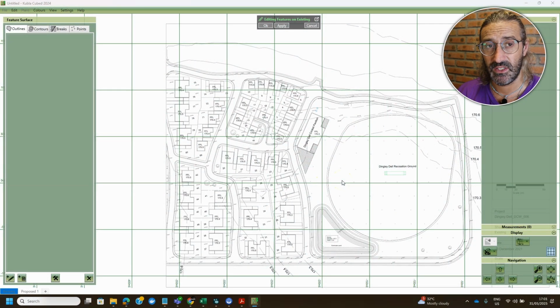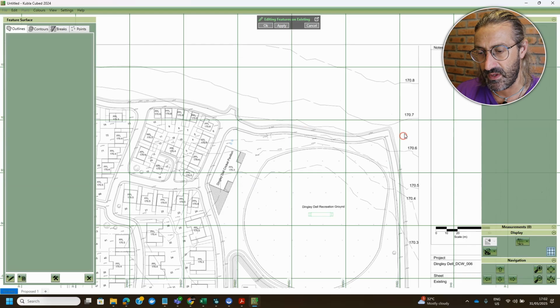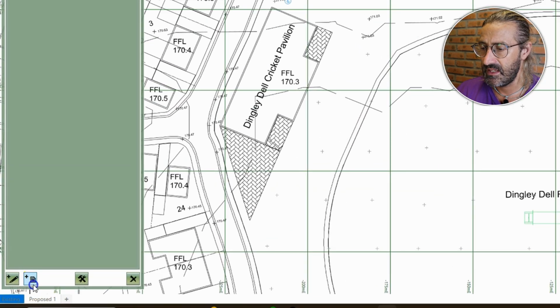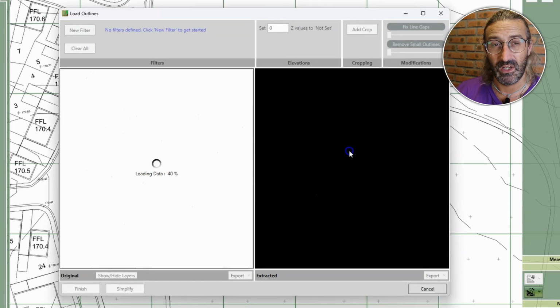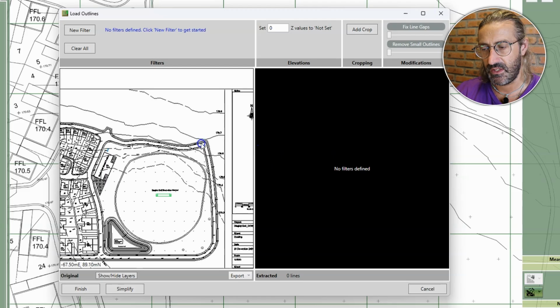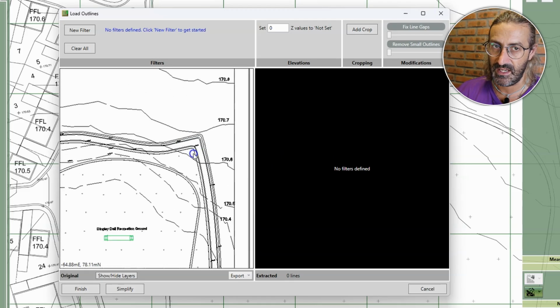Okay, so the first challenge we're going to look at is a problem where you're trying to import outlines, but the line that you're trying to import isn't closed. So outlines have to be closed in Kubla Cubed, and the CAD import will only import closed lines. We are looking to change that to a new system that's a bit more forgiving, and you can close the lines after import, but for now that's the case.